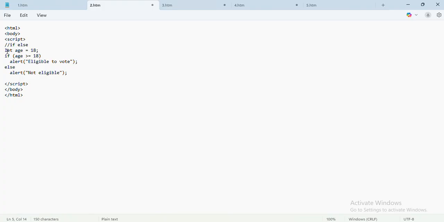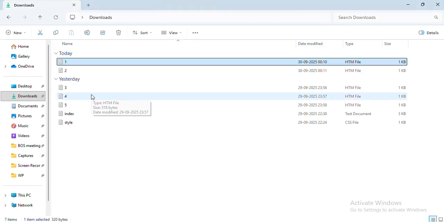So you can see I have declared one variable, age is equal to 18, and I am comparing if age is greater than or equal to 18, you are eligible for voting, else you are not eligible for voting. So over here you can see if the condition is true, this will be the result. If the condition is false, else will be the result. Just save the program and check the output. I have saved this program.